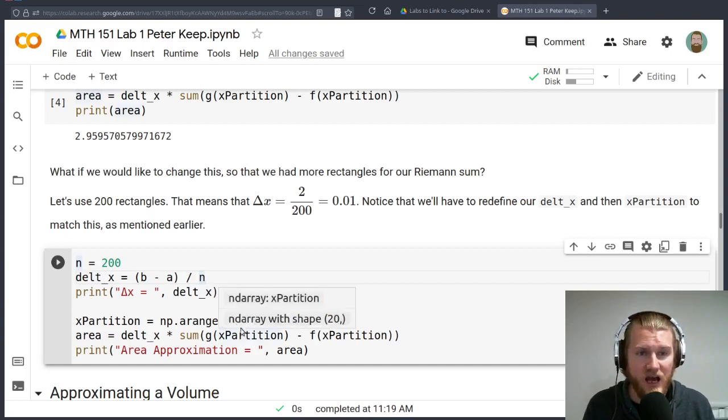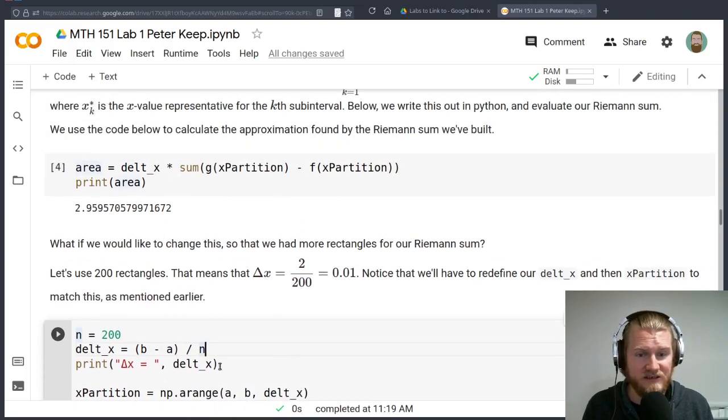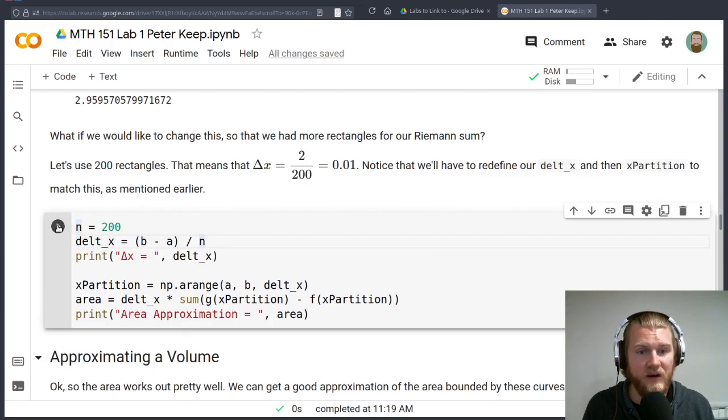I'm just going to print that out for us so we can see what it is, just to confirm. And then I'm just going to copy and paste my partition, because I have to redo that with a new delta x, and this area formula down here. Since I'm changing n, I'm going to update delta x, I'm going to update my partition.